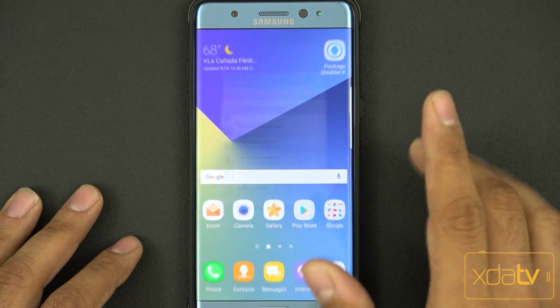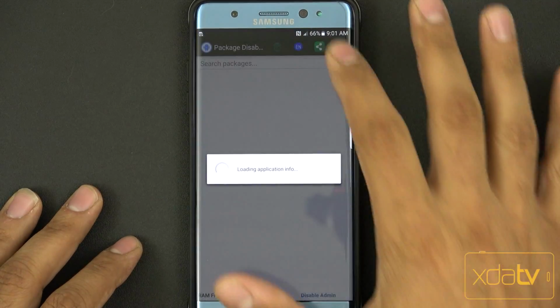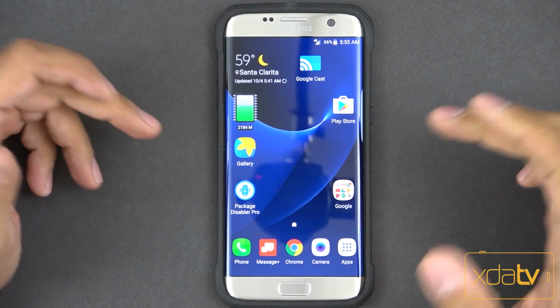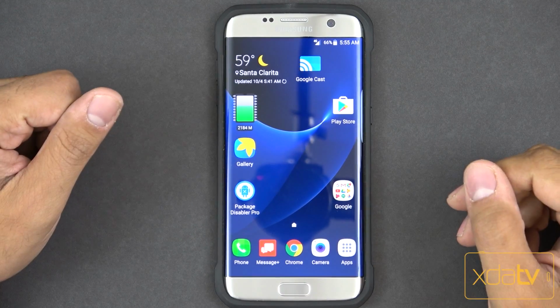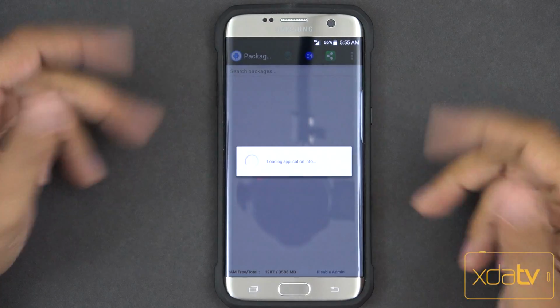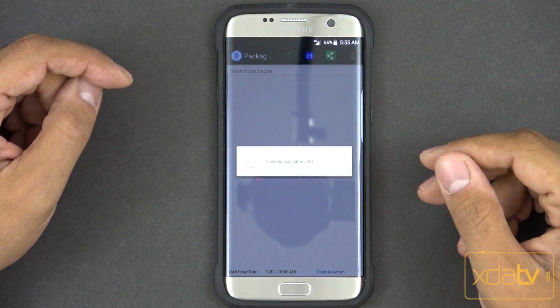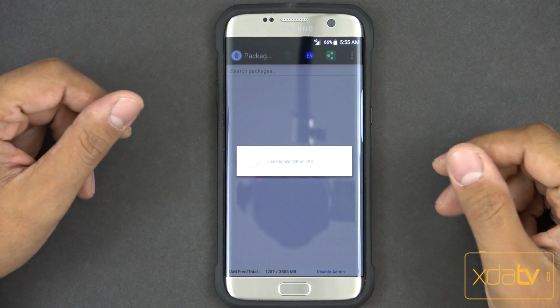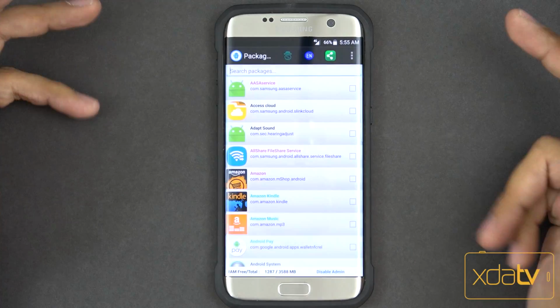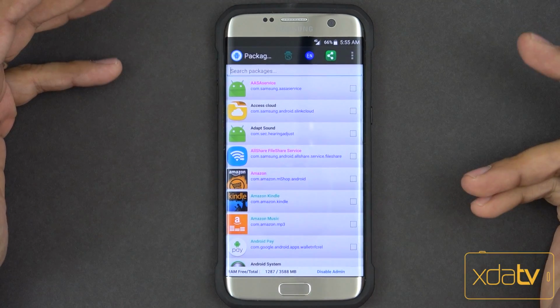But again, the last thing I wanted to show you guys real quick is if I want to bring things back. So I went ahead and also installed the package disabler on my S7 Edge, and it does work. Obviously, you just have to turn it on, access it, and give it a few seconds to load the list of applications. One of the main reasons I wanted to check it out on a different device was to show you guys that it does work on more than just the Note 7.